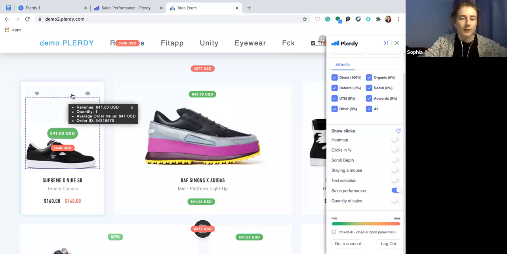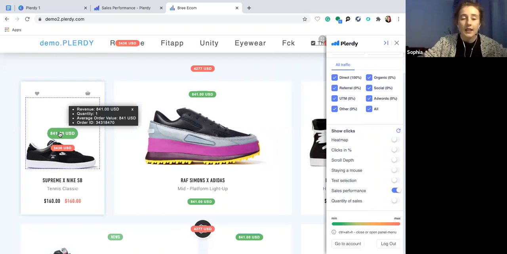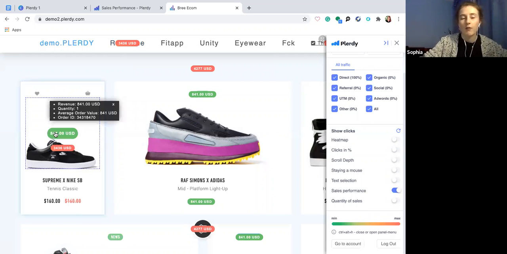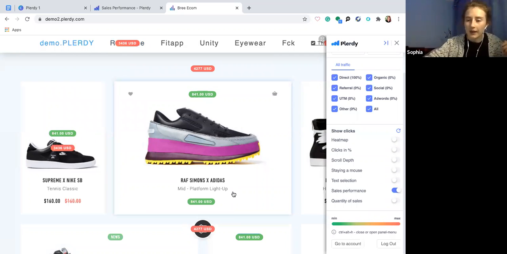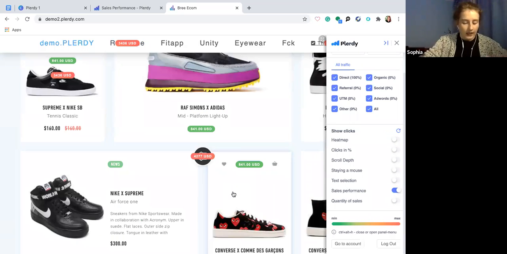So, okay, let's say that we want to check how important this part of the web page is for our sales performance. So when I click on the button, I can see the information about the purchases that have been made. So over here, I see the revenue, quantity of the products, average order value, and order ID. Amazing.